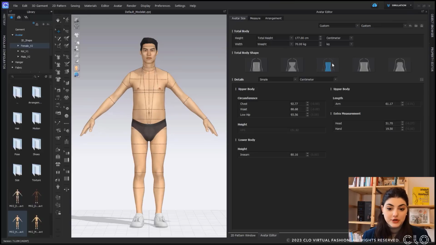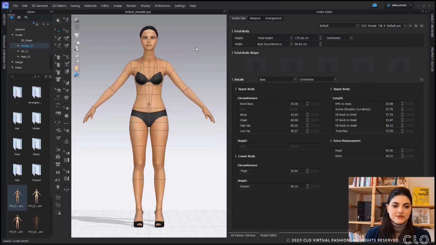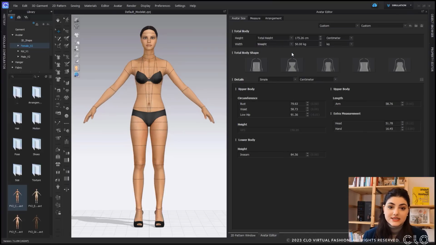So since they do work with both men and women avatars, let's switch this over to a woman's avatar, I think. So I'm going to go back to my avatar menu and bring in a woman avatar. So again, here we have our total body. We have a few more options with the width, but they're the same. The new addition is weight. And again, once I select weight, I have my total body shape activated. Again, I can click through, and what this is going to do is it's just going to get you to that body shape a little bit faster.